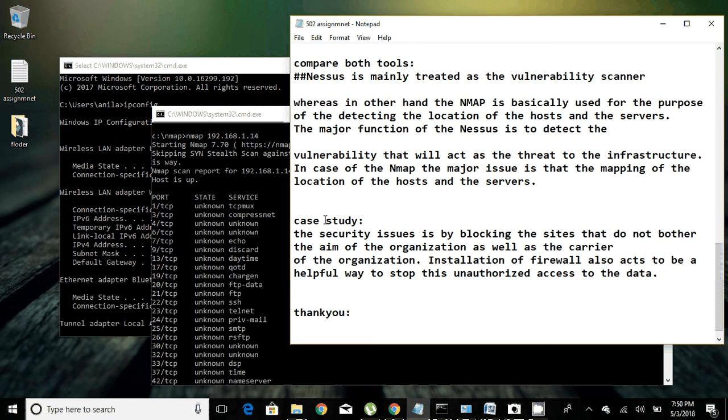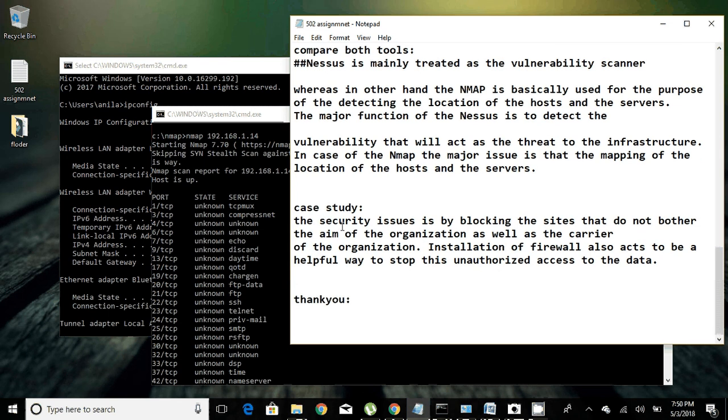For my case study, the security measures are blocking the sites that do not serve the aim of the organization, as well as the career of the organization, and also installing a firewall, which is a helpful way to stop unauthorized access to the data.